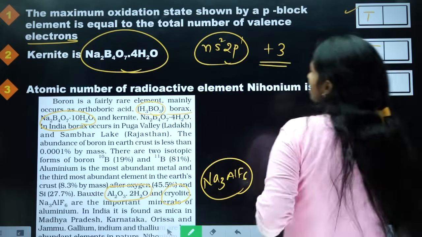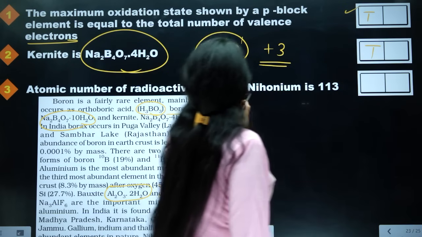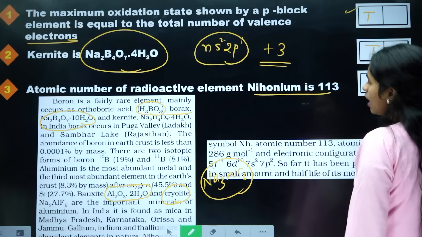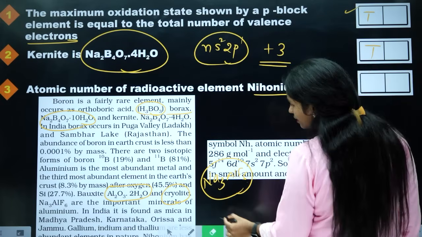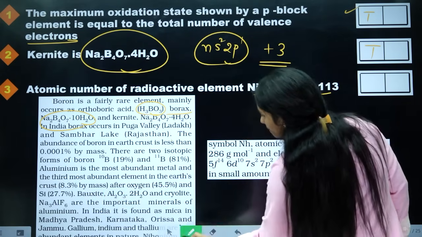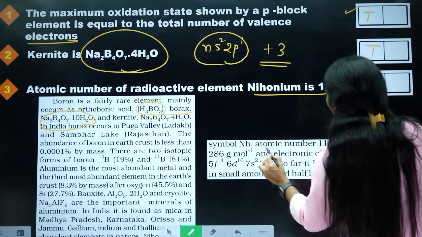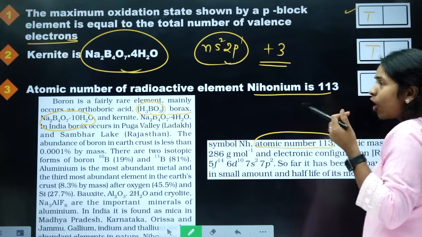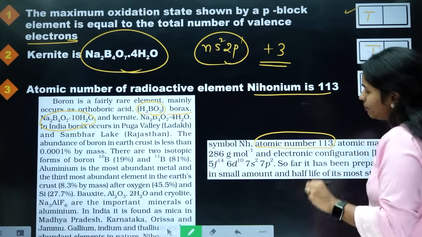True statement: the atomic number of the radioactive element nihonium is 113. What is that? Nihonium is 113. See here, nihonium. See down, nihonium. What is the atomic number? 113. Let us see here one small tip I want to tell you. Super tip it will be.